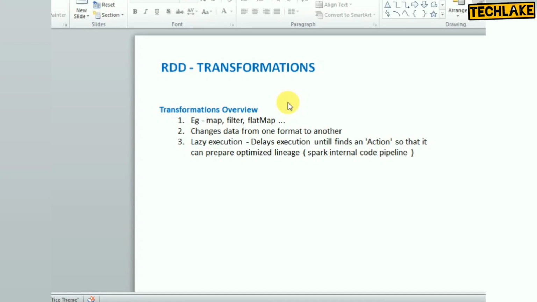In previous sessions I have covered 20 actions related to RDD, and in this session I am going to give complete RDD transformations. So what is a transformation, how does it work, and what are the benefits? A transformation, for example: map, filter, flat map, group by key. There are many available like this.